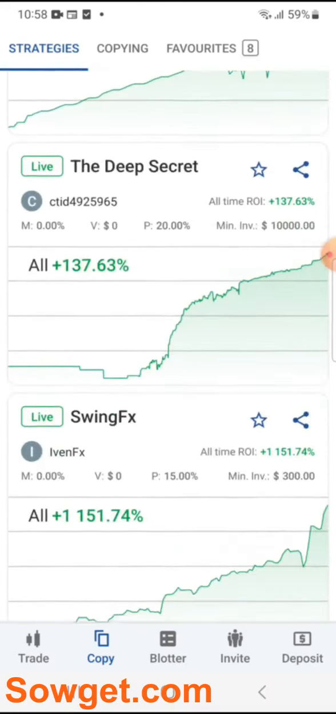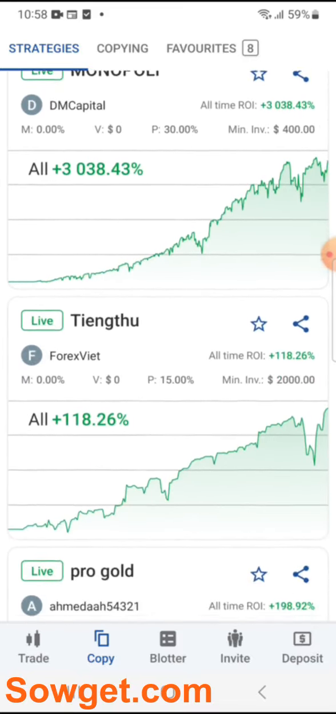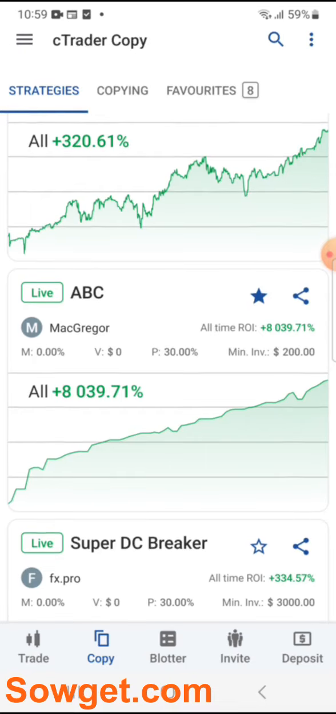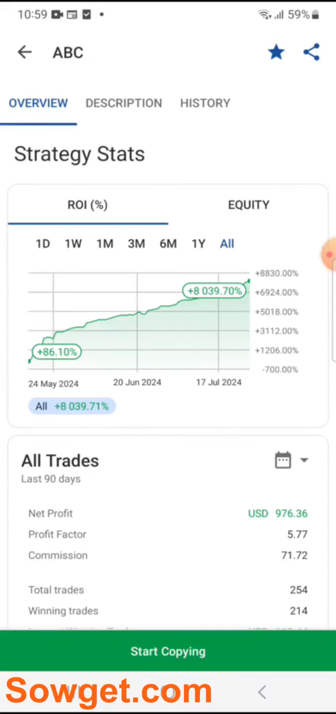Now if I go back to this performance table, let's look for a random trader and analyze his performance. You can see this trader says ABC. That's the name of the strategy, but the name of the trader is McGregor. You can see this is the graph, and I'm a little bit impressed with this. So I'll click on the trader. This is the performance page of this particular trader, ABC.